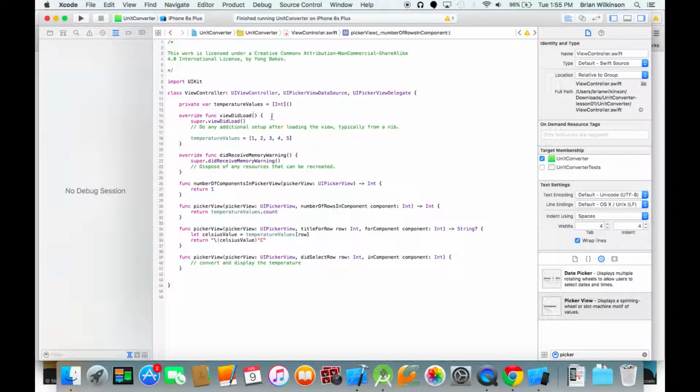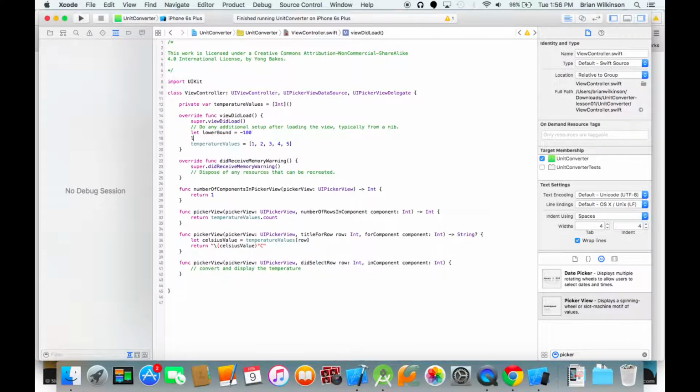So let's go ahead and write a loop in my viewDidLoad method. So I'm going to let lower bound, or lower boundary, equal negative 100, and let upper boundary, or upper bound, equal positive 100.